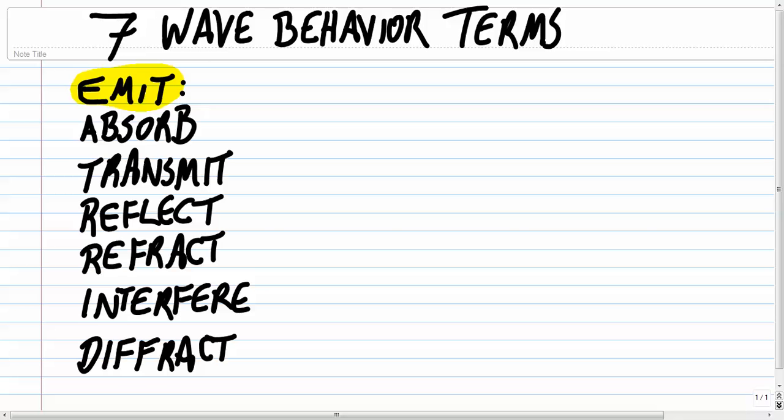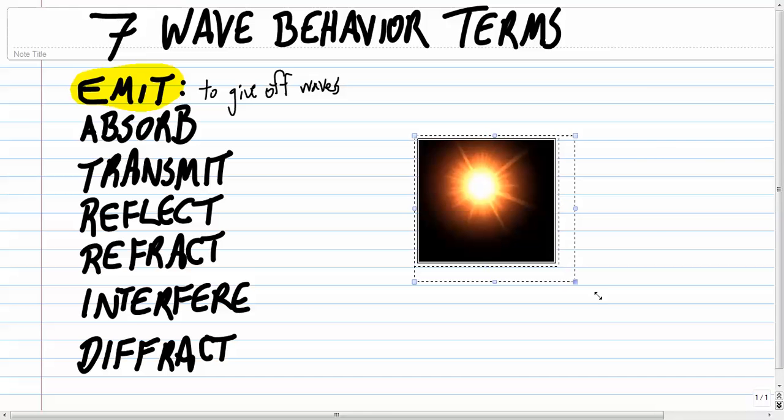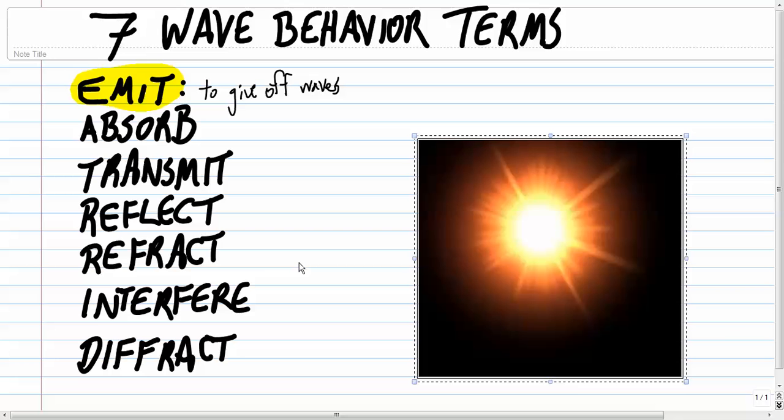Emit, what does emit mean? My definition for emit is to give off waves. So anything that creates or makes and then gives off waves is an emitter of waves. A common example is the sun. You know that the sun gives off visible light, it gives off infrared, ultraviolet, it gives off lots of electromagnetic waves. So the sun is a wave emitter.